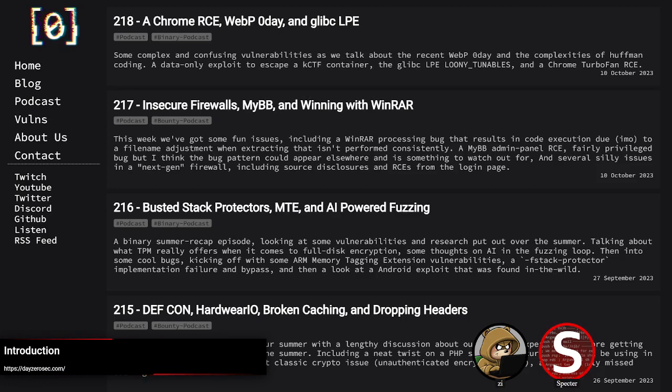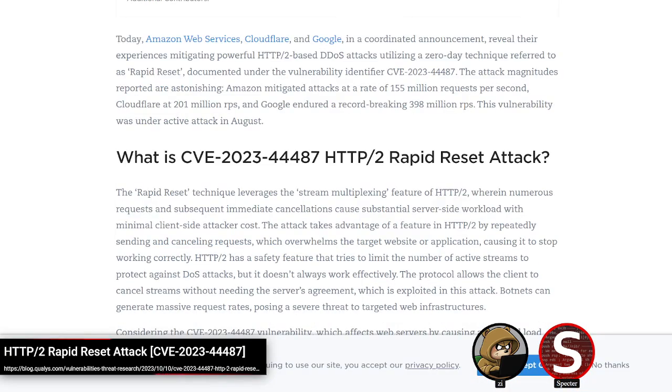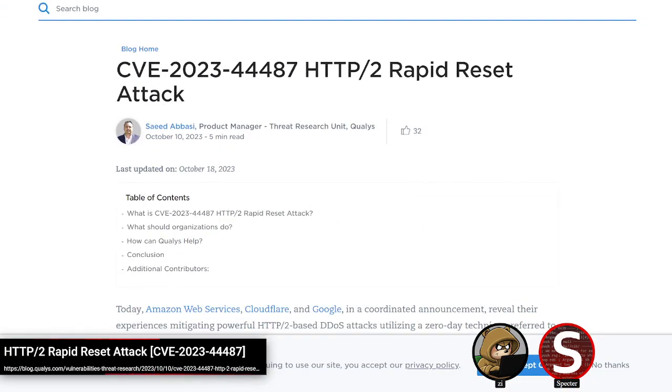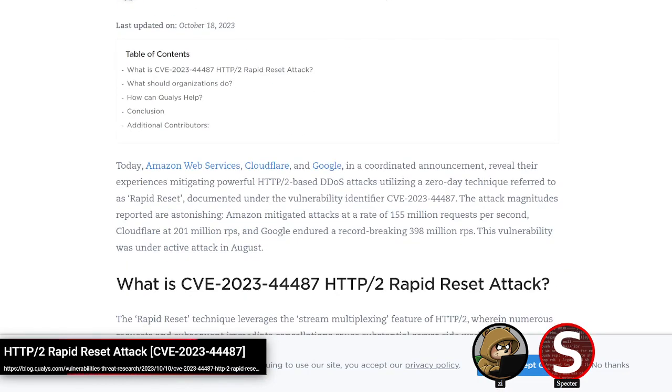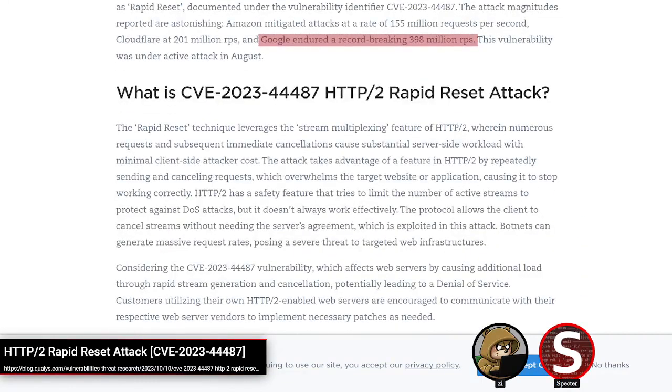Today we have a mix of topics, including attacking AWS Cognito, a fun path traversal in Node.js, and the rapid reset DOS in HTTP2. So I guess we'll lead off with that. AWS, Cloudflare, and Google put out advisories about their recent dealings with an "0day", in quotations, that was being abused for denial of service attacks, dubbed rapid reset. And what it comes down to is HTTP2 and how it works with regards to streams.